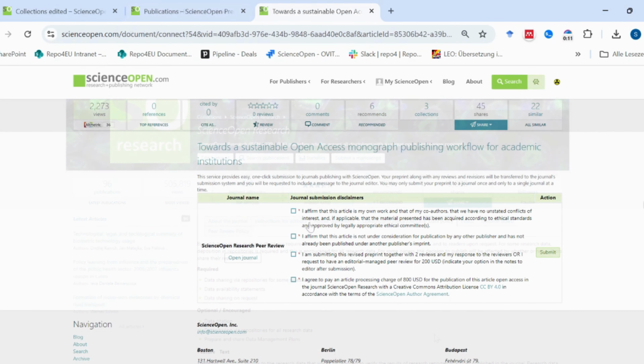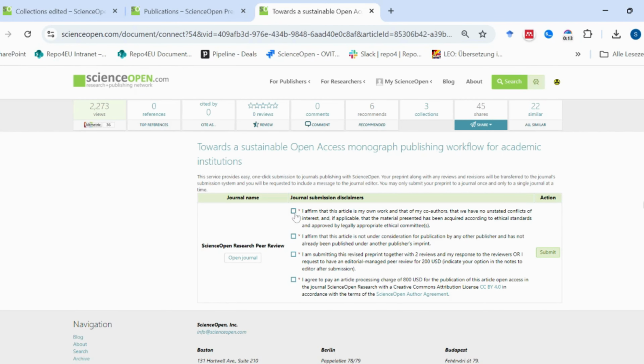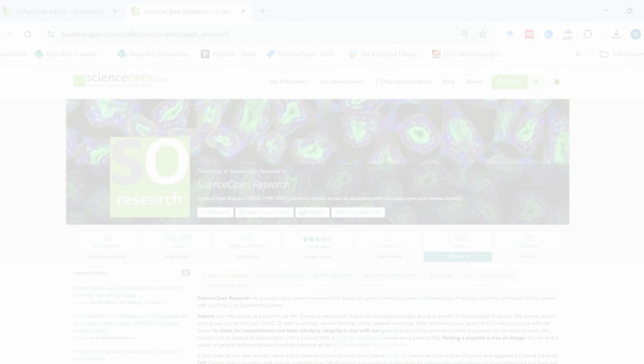You will be required to affirm your intent to publish in the journal and agree to the journal's terms and conditions. The journal ScienceOpen Research requires that you submit 2 peer reviews with your manuscript or pay for an editorial peer review service. After you click Submit, you can add a note to the editor with any other additional information that might be relevant. And now you are done.